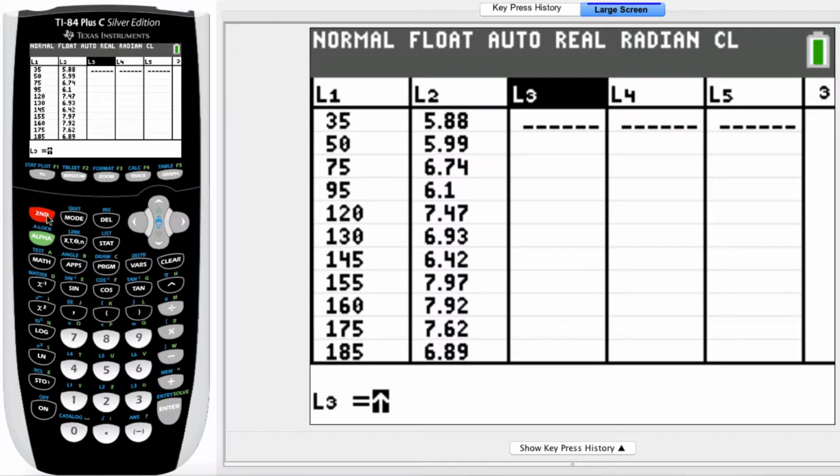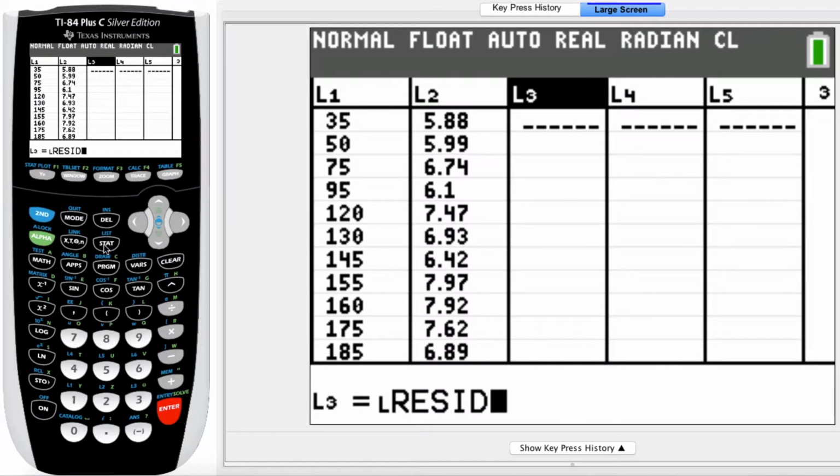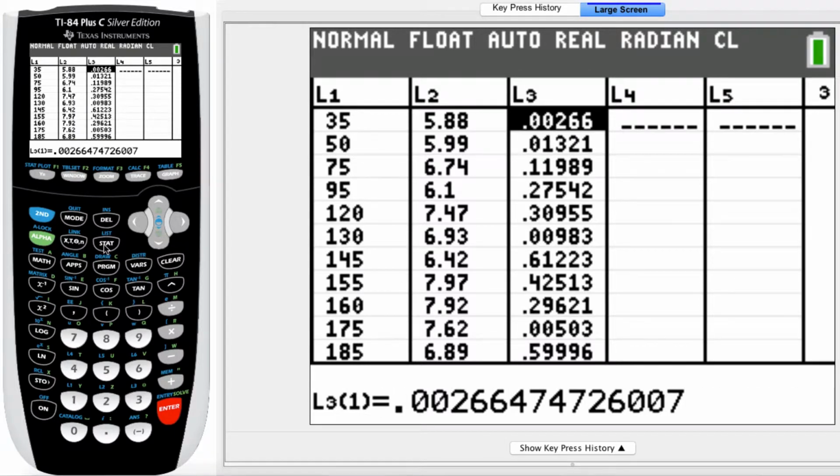I'm going to hit second, and then list, arrow up to skip to the bottom, and there's my list of residuals. Hitting enter, we now have L3 defined as the residuals, but remember we want to square those, so I'm going to go ahead and hit squared. Hitting enter, it populates our L3, and we have our list of our squared residuals.